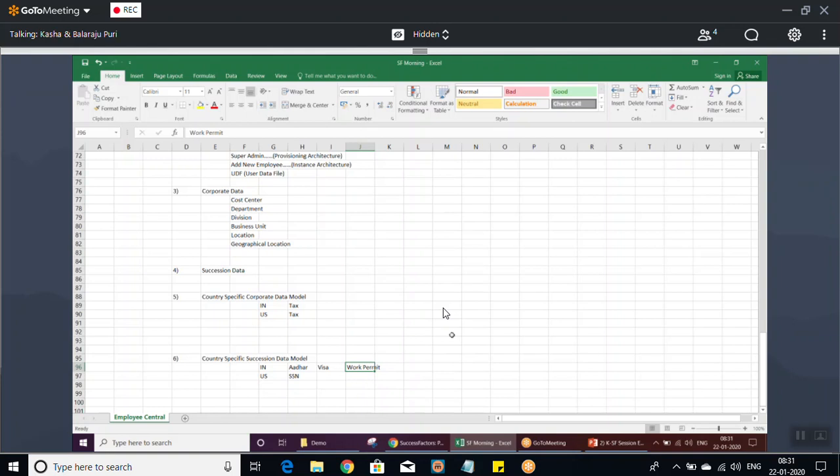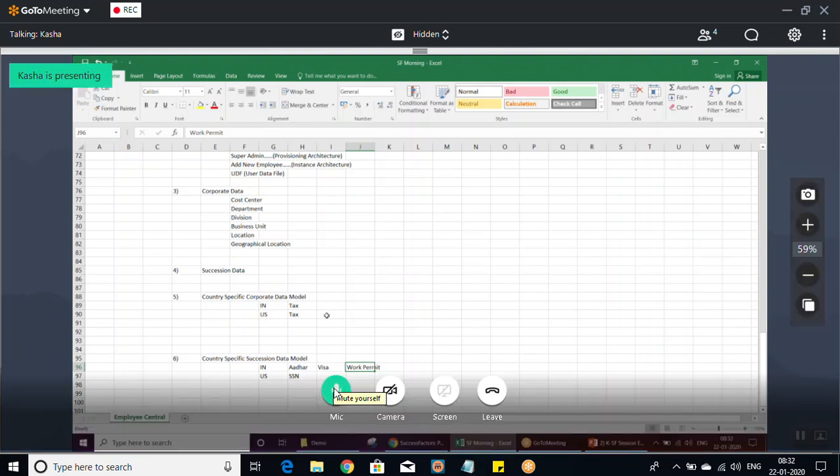Okay, you're talking about your home country when they send you for the deputation, right? But then also it is a country specific succession data model, right? Because it's an individual, every individual gets a different work permit, right? So it's not a corporate data model. See, the country specific corporate data model is when the same information is used by the masses of people. It is not used by the individual.